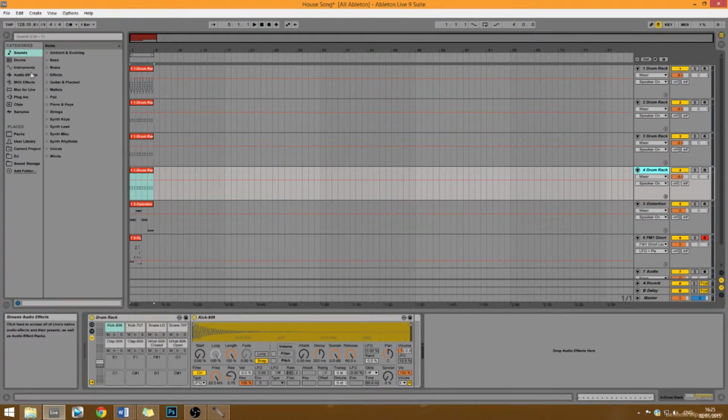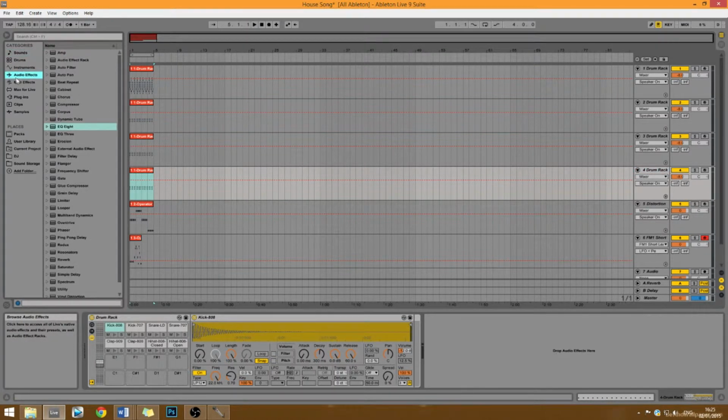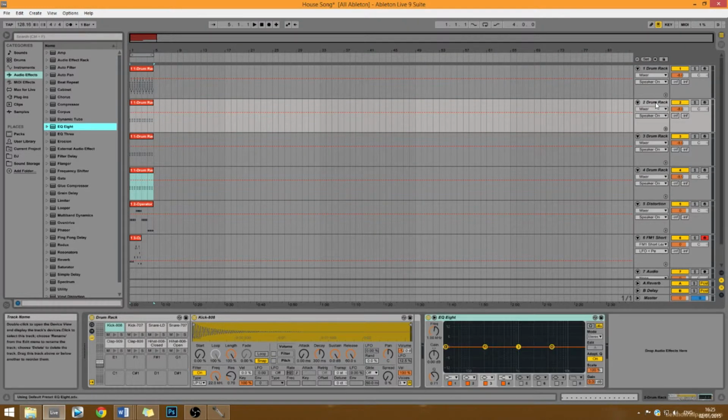So now what I'm going to do is go to audio effects on the browser sidebar, and I'm simply just going to find EQ8, and I'm going to drag it on to the second drum rack, which is only the kick. Now you notice down here in the audio effects we have EQ8. So to make working a lot easier, we're just going to simply press minus on our keyboard, and we have to make sure that we have the drum rack and kick selected.